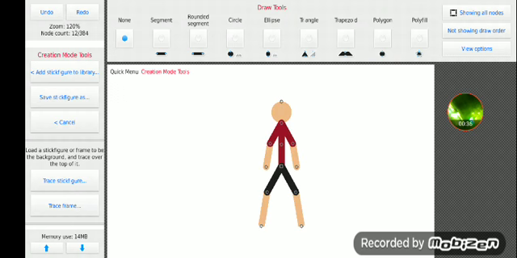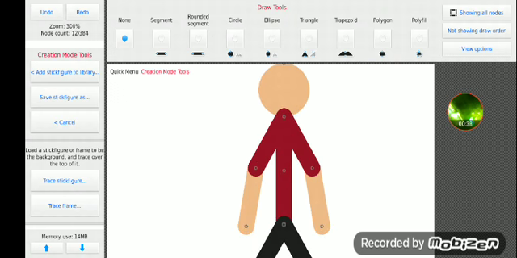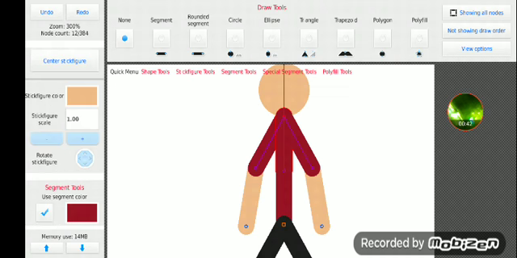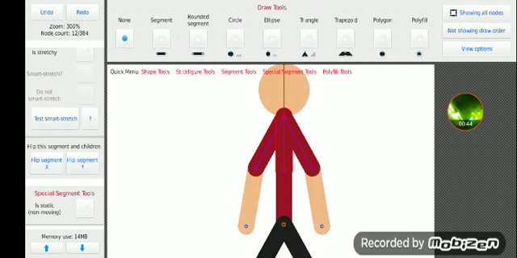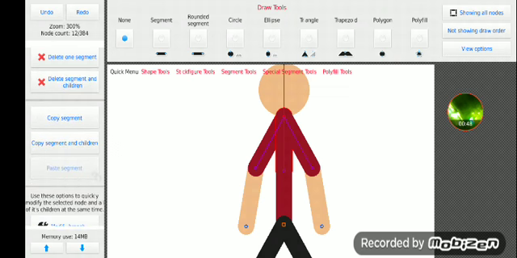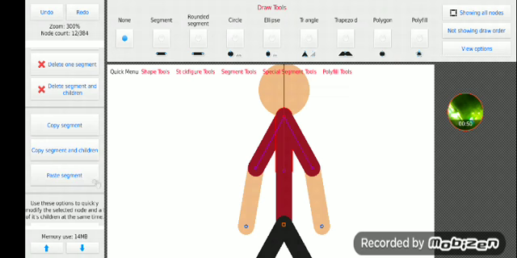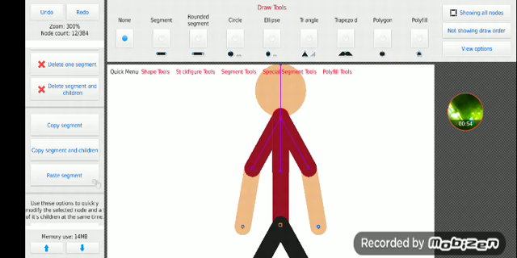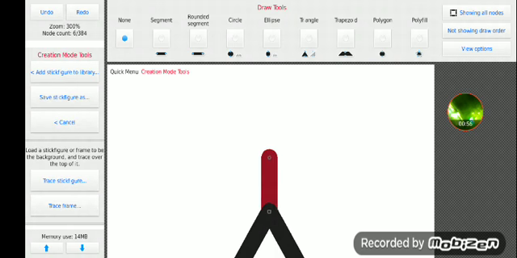Which then what I wanna do is that I'm going to click on this, and what you wanna do is copy segment and children. So I'm pretty sure that's how you do that. And then you delete segment and children.